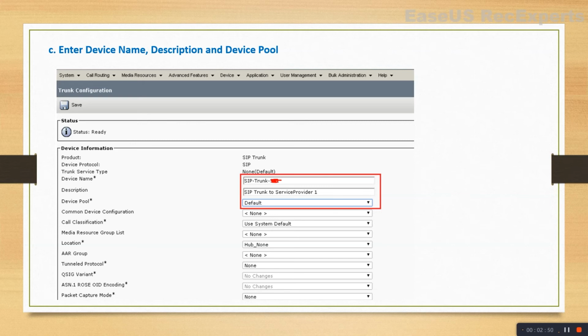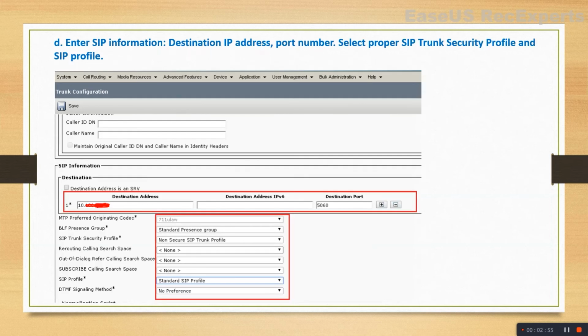Next, the important configuration in a SIP trunk is we have to enter the SIP information. So SIP information includes the destination IP address to which the SIP trunk would be pointing, and a port number. By default, the SIP port number is 5060, TCP/UDP 5060. So the destination address when you are trying to connect your Cube to the Call Manager would be the LAN interface of the Cube.